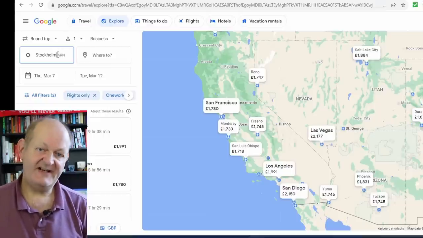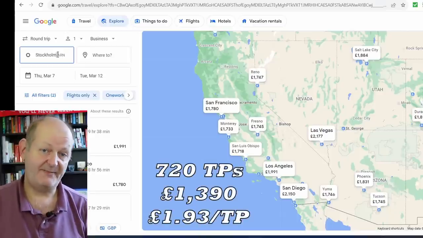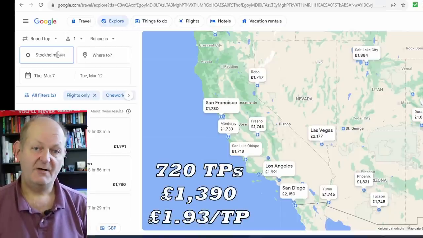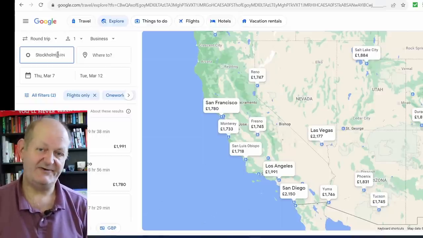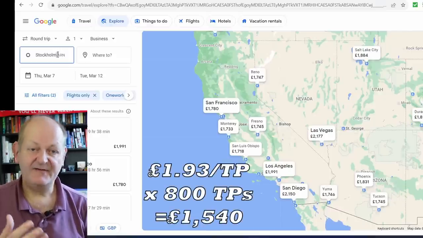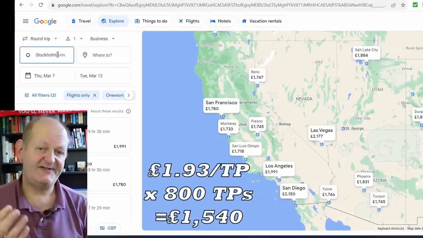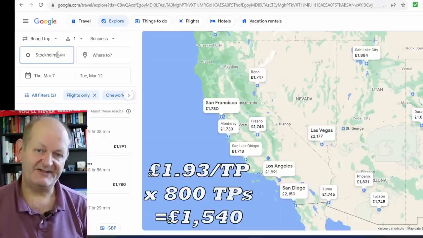So all of those cities have been short haul destinations, and £1.93 per tier point from Dublin is the best that we've found. But remember, there are also short haul plus destinations which deliver at least 800 tier points. And that means that a West Coast price would need to be less than £1,540 to deliver a price per tier point better than the £1.93 we saw from Dublin.